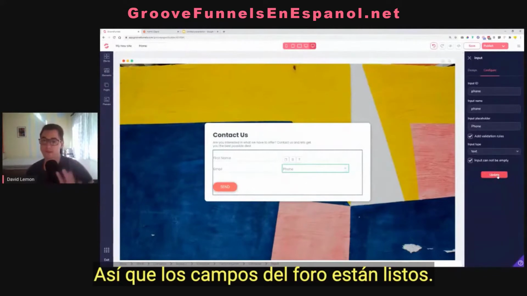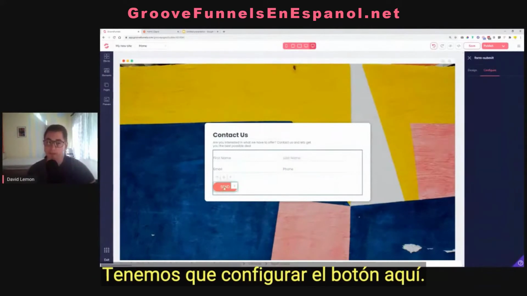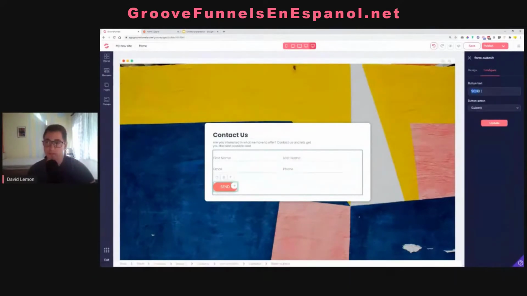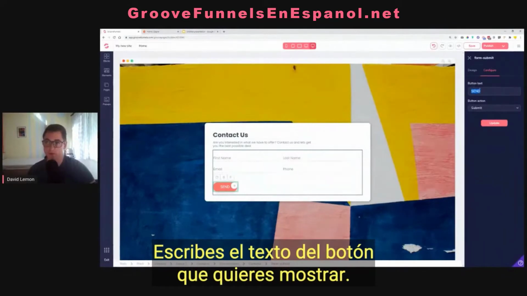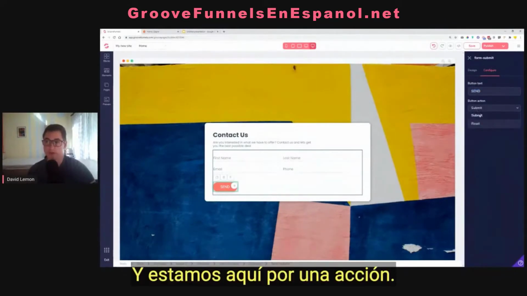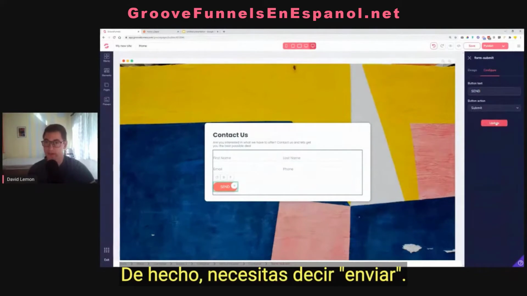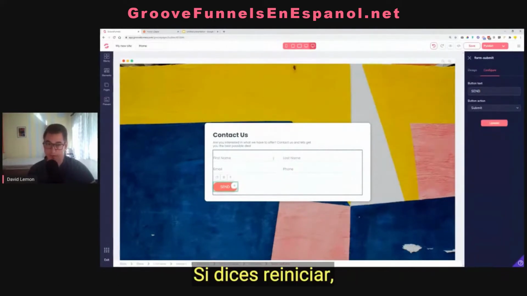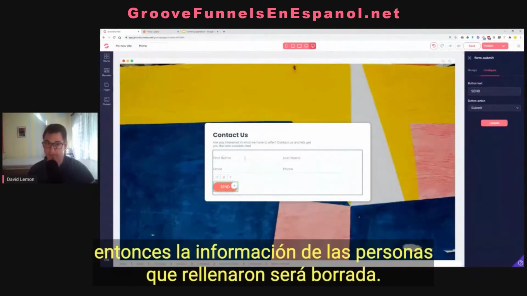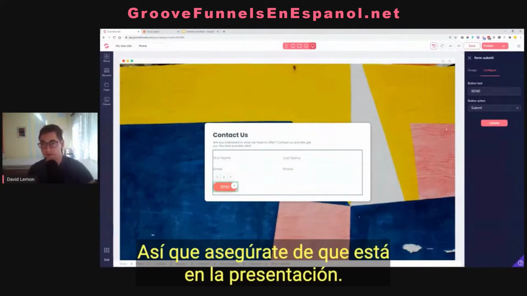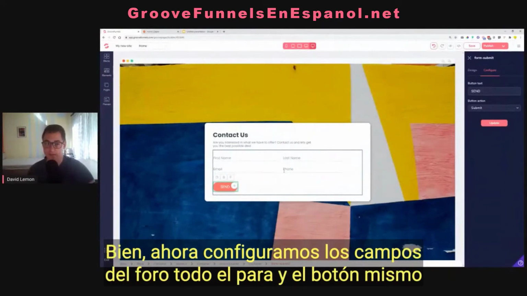So the form fields are set up. We need to set up the button. Here you type in the button text that you want to show. And over here in the button action, you actually need to say submit. If you say reset, then the information that people filled out will just be deleted. So just make sure that it is on submit. Okay. Now we set up the form fields, all four, and the button itself.